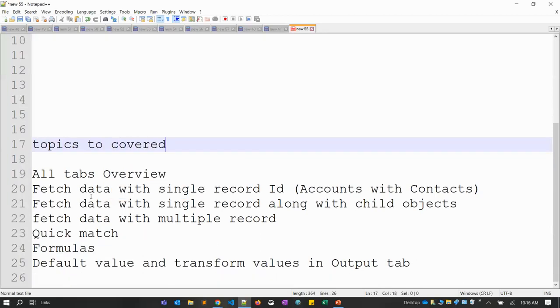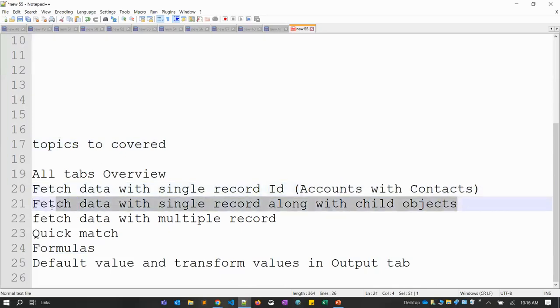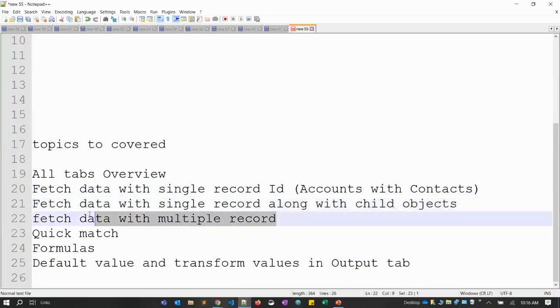So let's see. Fetch data with a single record ID. I'll pass one record ID. There are many options; I'll show a few options only. Fetch record with single record ID, maybe account with contacts. Fetch data with single record ID along with multiple child objects. Fetch data with multiple records.